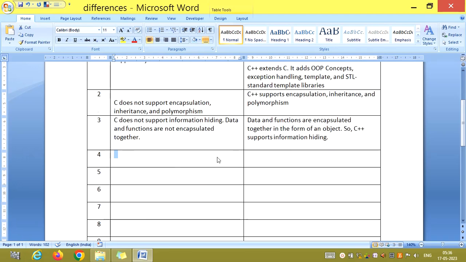The next difference is in C language we use the file extension .c, whereas in C++ we use the file extension .cpp.